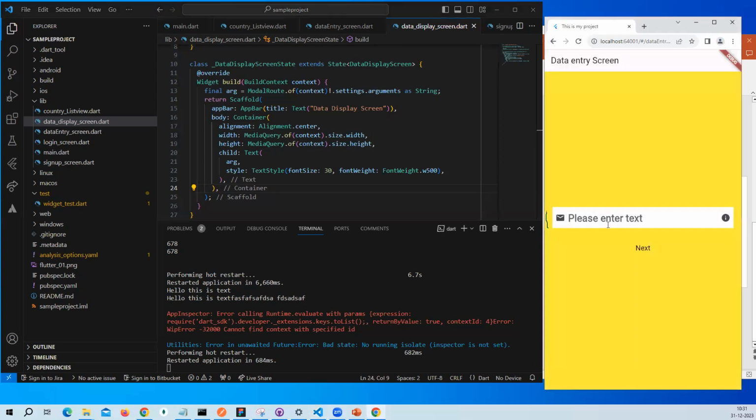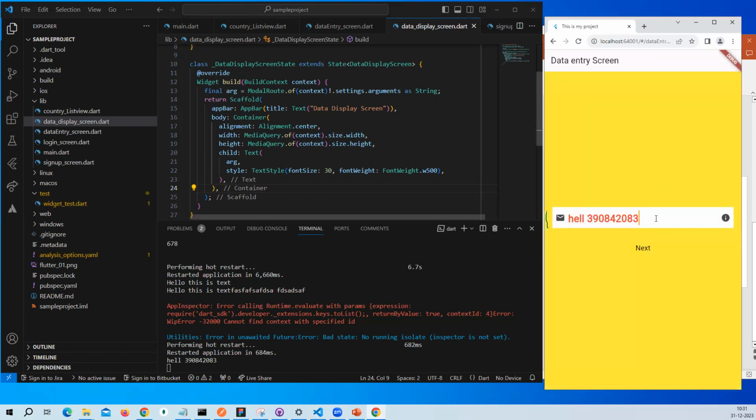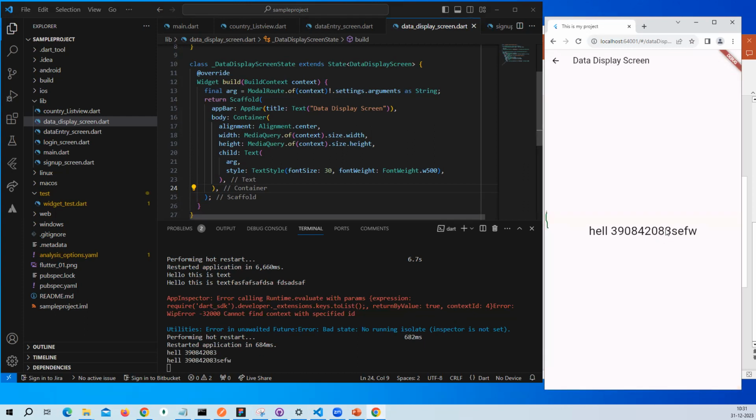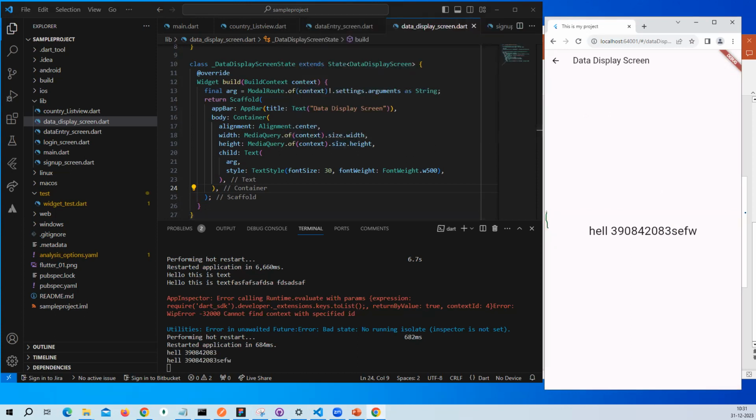Okay. Hello, some information added, and click on the next. The data is displayed in the middle of the screen, whatever data you are entering here. We are passing it to the next screen. This is the way of transferring the data from one screen to another screen using the route.